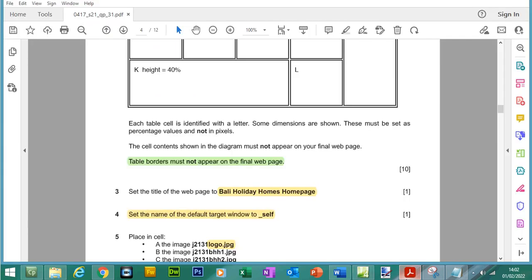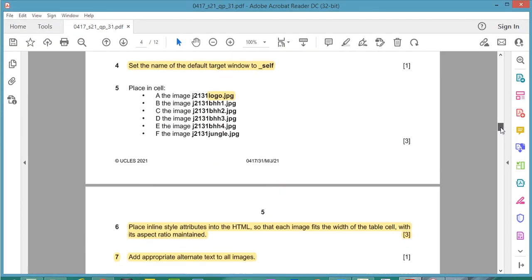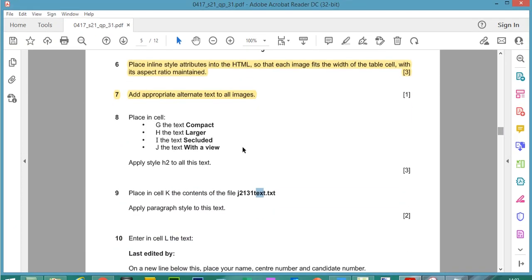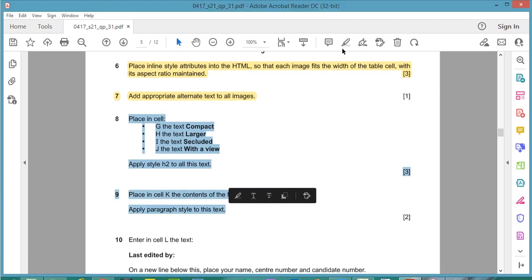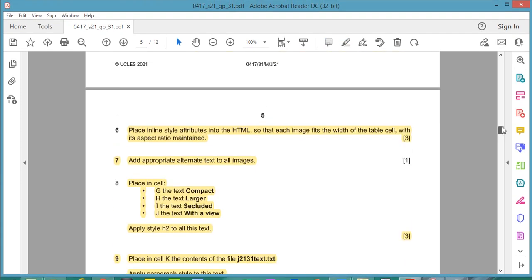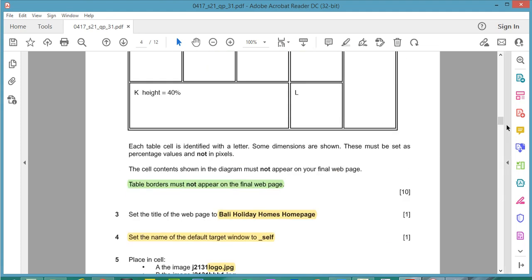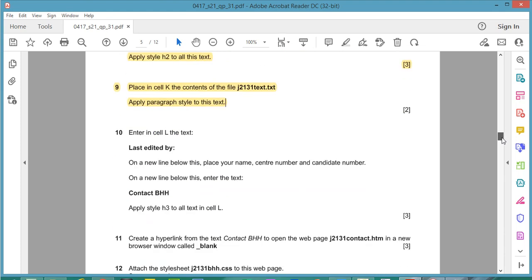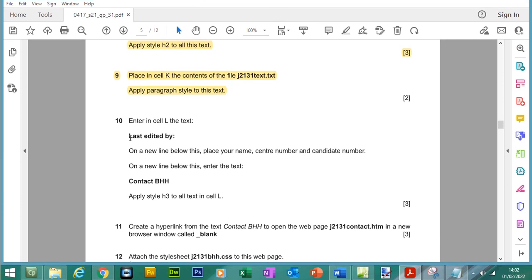Right, I think this has been a trickier paper, to be honest, so far. Okay, we've done that. And in cell L, which is next to K, what do we need to put in? This is probably the last one now. So we need this text here. Okay, last edited by, then on a new line below this, place your name, center number, candidate number, and on a new line below this, enter the text contact BHH.